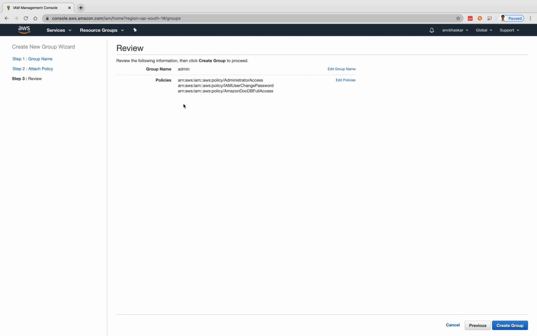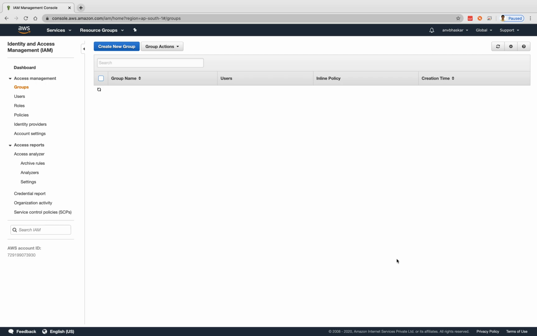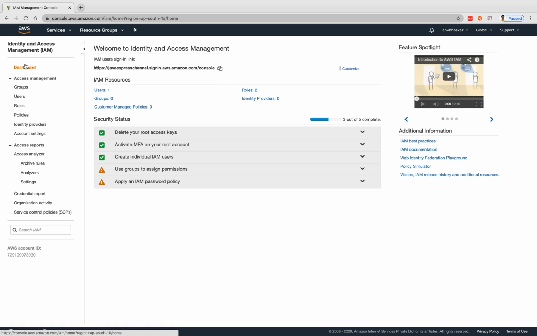If you see here, these policies are enabled. If you want to edit the group name or policy, you can change it. Click create group. Now your group is created. Click on the dashboard, refresh. See, your group is created.